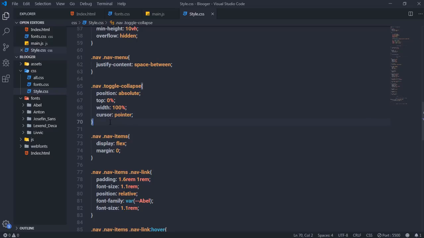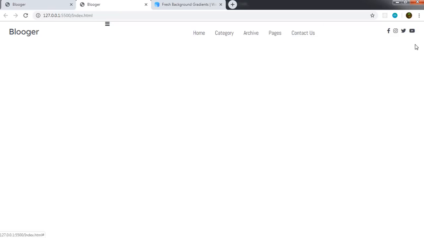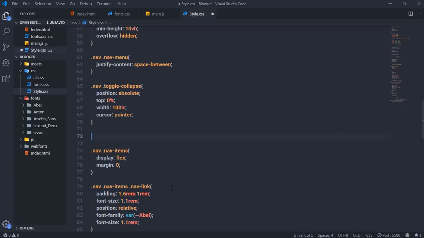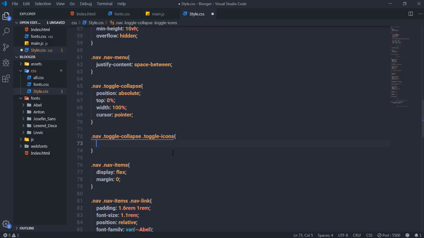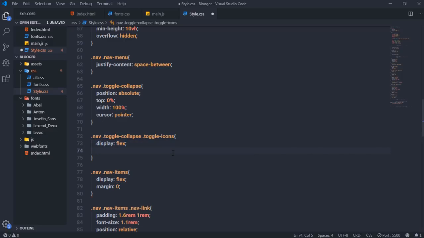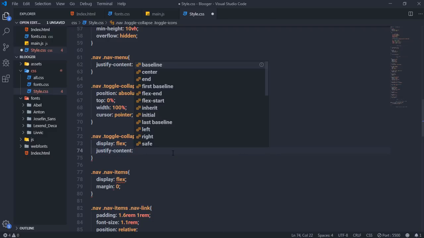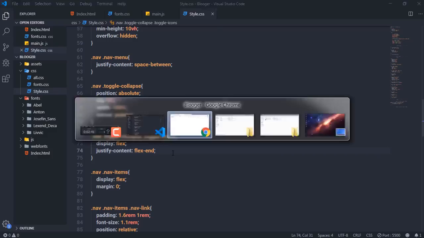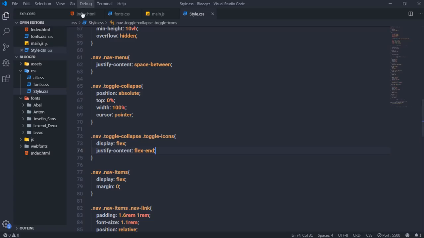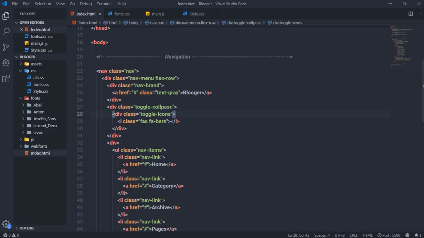Save the changes, and just after that, I want to display this icon on the right side of the screen. So I'm going to select nav, then select the toggle collapse class, and then select toggle icons. And to this toggle icons, I'm going to specify display flex. I want to align this toggle on the right side of the screen. So I'm going to say here justify content, and I'm going to say flex end. Save the changes. Oops, I think something is going wrong here. In the index.html file, yeah, here I just misspelled the collapse spelling, which is like this, collapse.